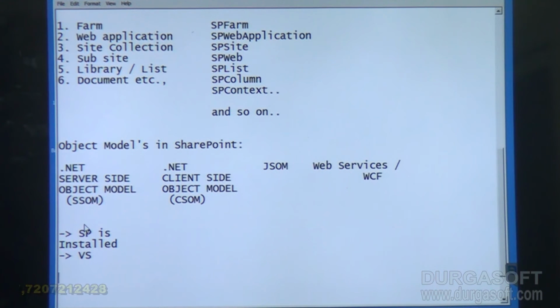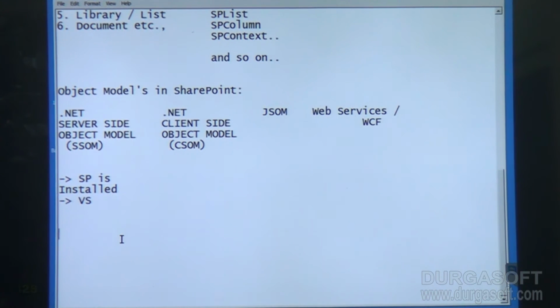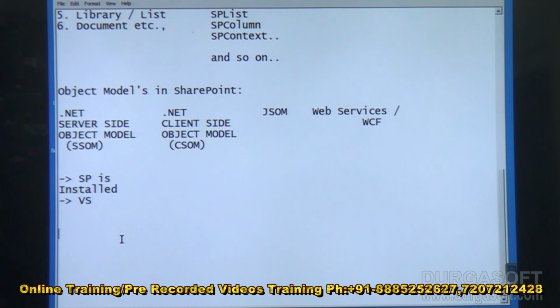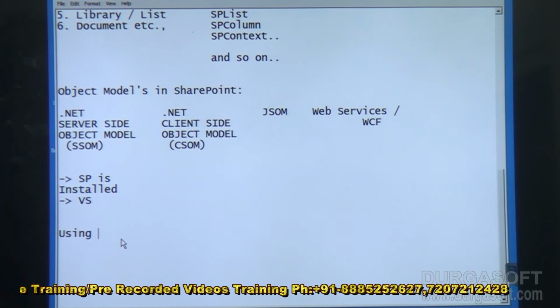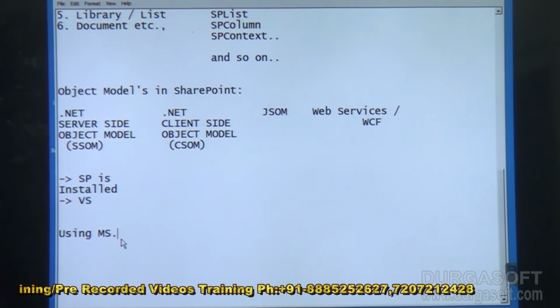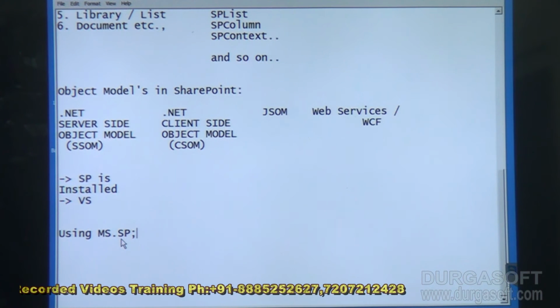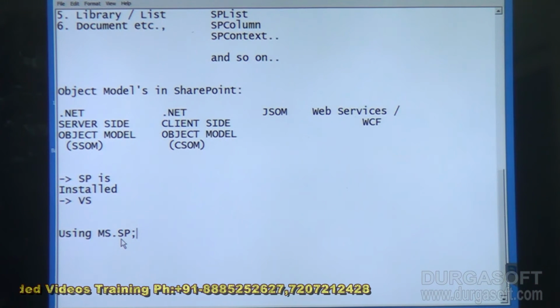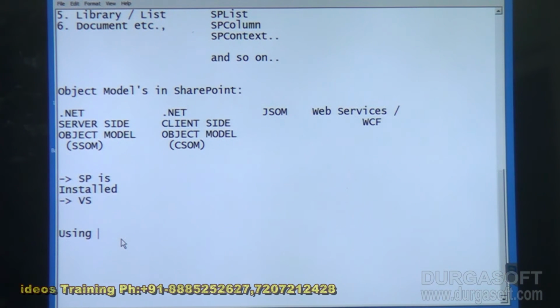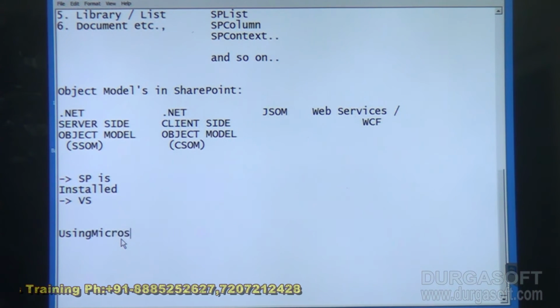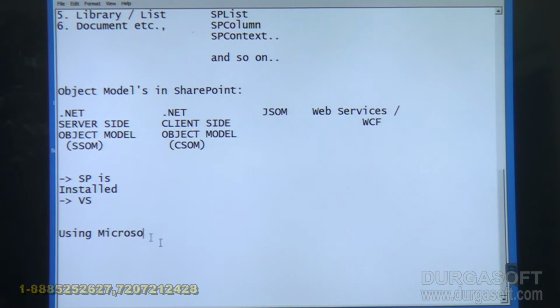Now if I need to communicate with SharePoint APIs and SharePoint classes, we can use the C#.NET keyword using Microsoft.SharePoint. I'm just writing the abbreviation like MS, but it should be Microsoft.SharePoint, not MS.sp. Let me correct it. It would be using Microsoft.SharePoint, I abbreviated due to time constraints.